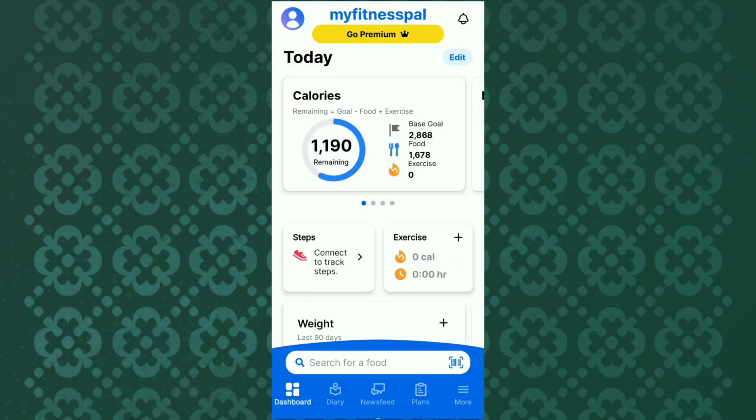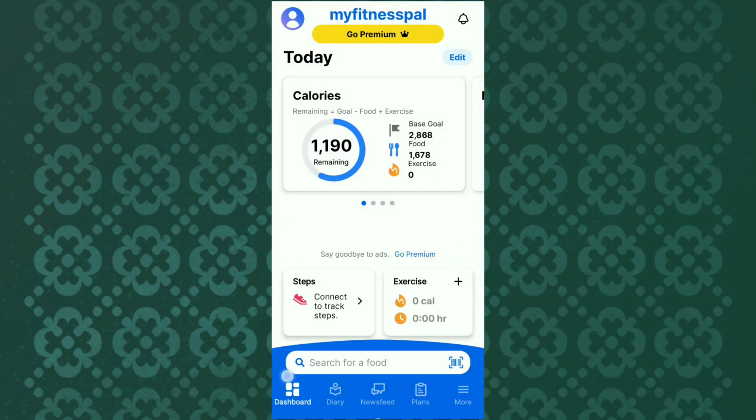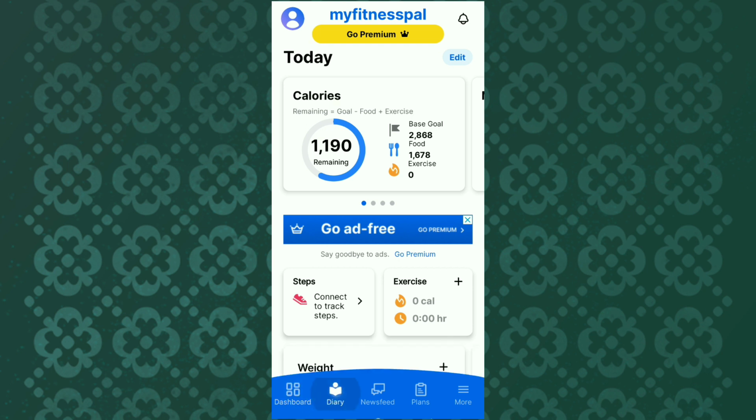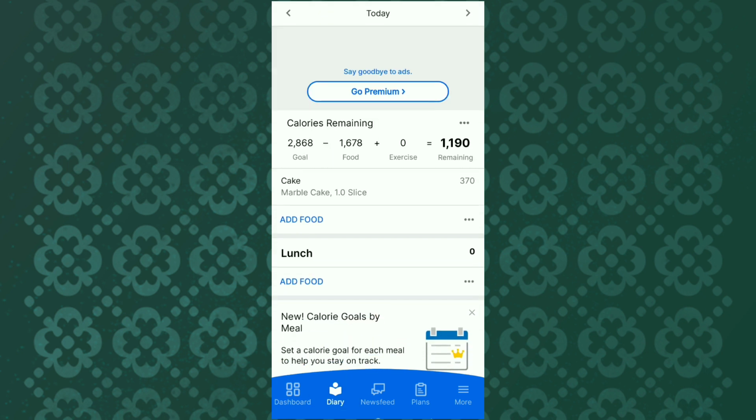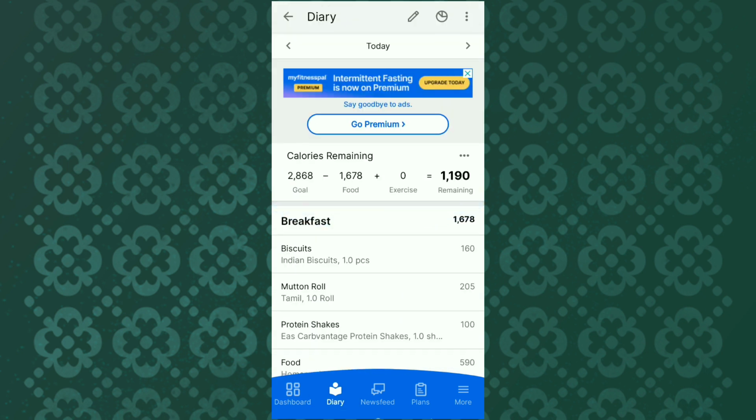Now open the app. In this way, at the bottom you can see the dashboard, which will calculate your daily workouts and your meal calories calculation. Now move on to the diary here. In this way you can add and make a diary of your diet plans.